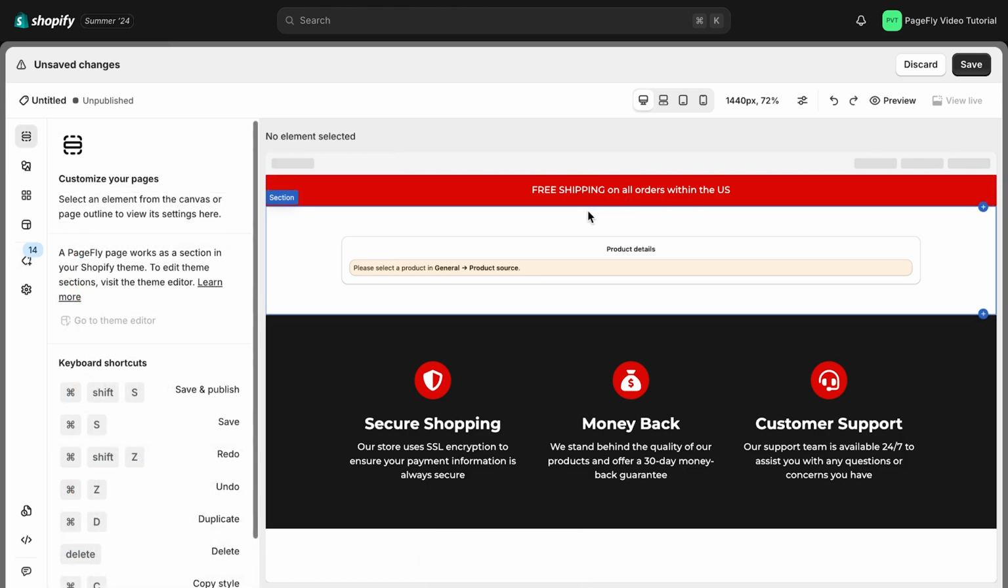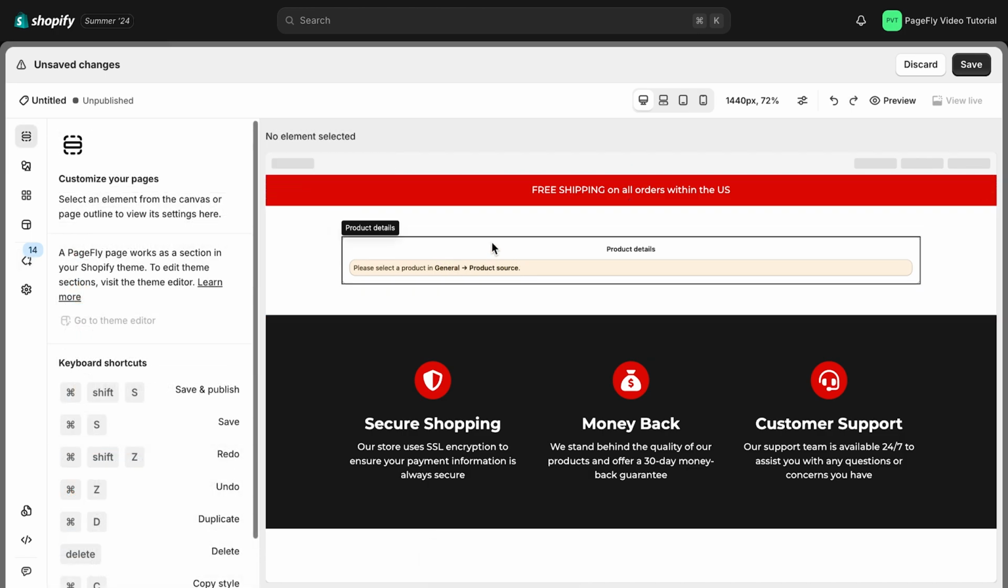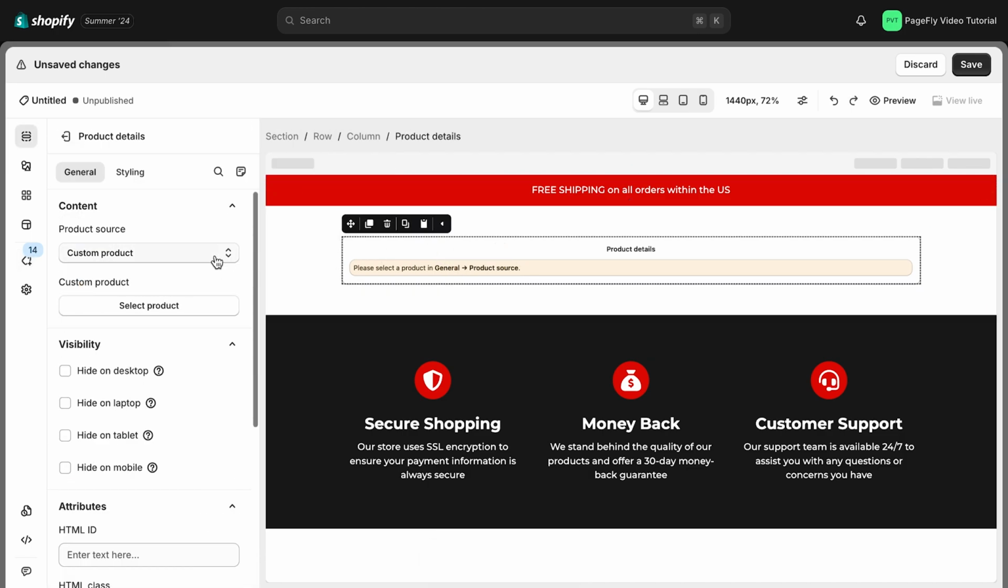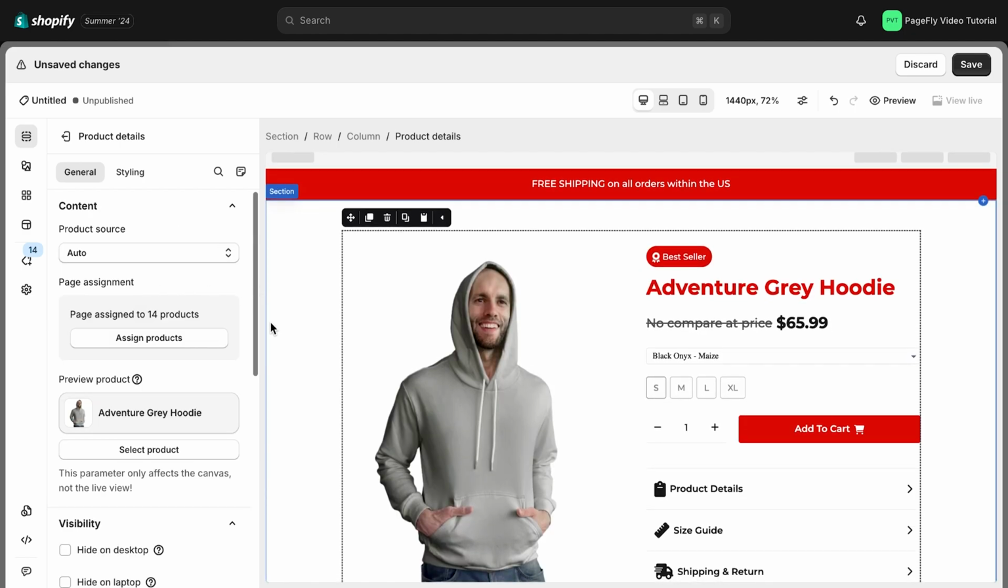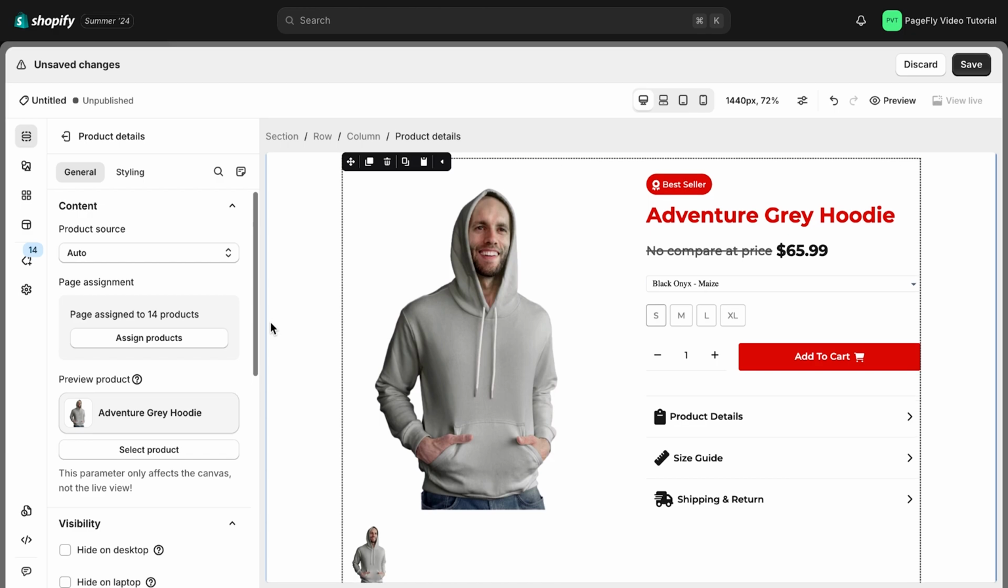Now let's design the actual page. Go to the PageFly editor and add a product details element. Set the product source to auto so it will apply for all products that I assigned before. You can freely customize the style of this section.